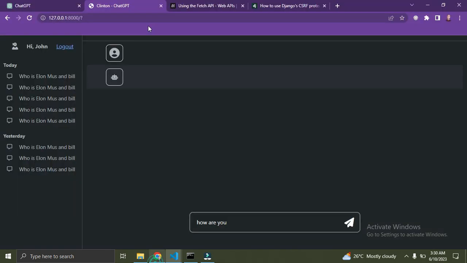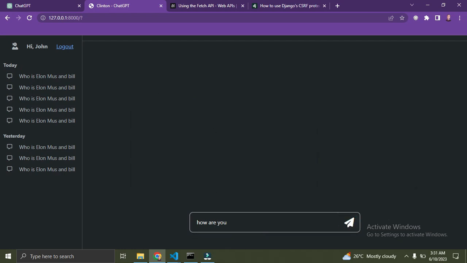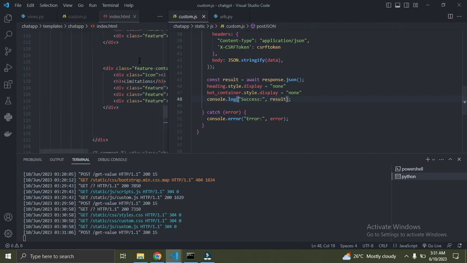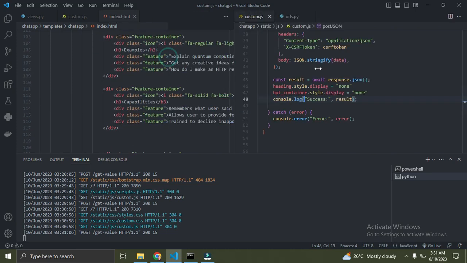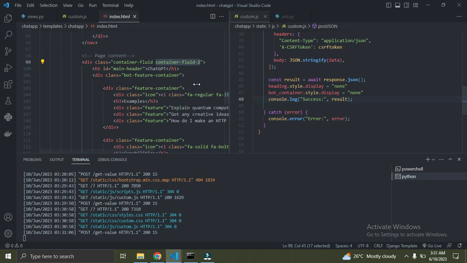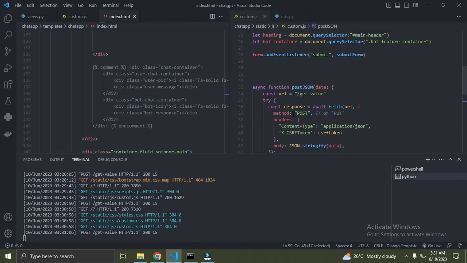If I refresh the page now, and I say how are you, you can see the page is empty. That's because I've commented it out. So right now, what I want to do is simply select this container class, container-fluid2. I'll simply pick it up, and then I'll append this guy I commented into that container. This is how we do it here.